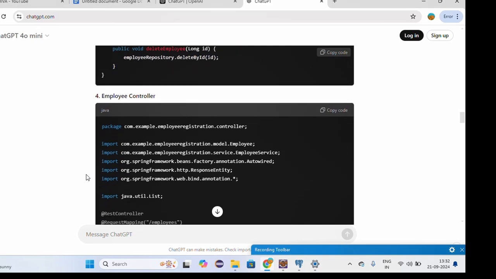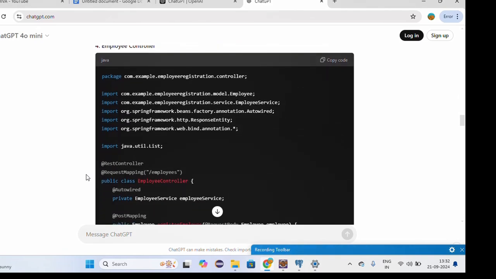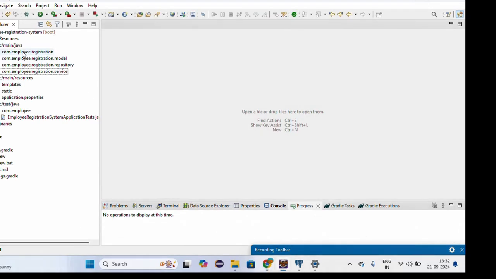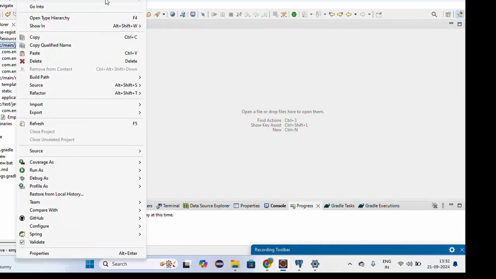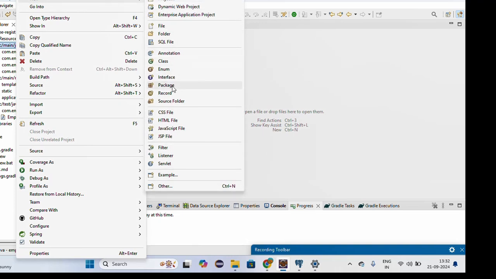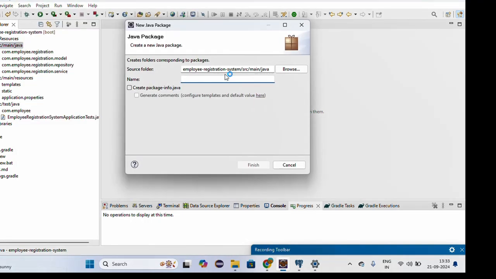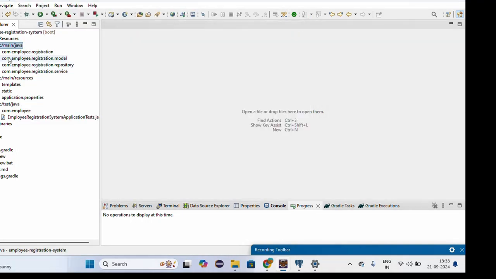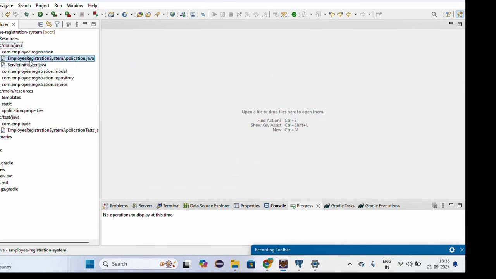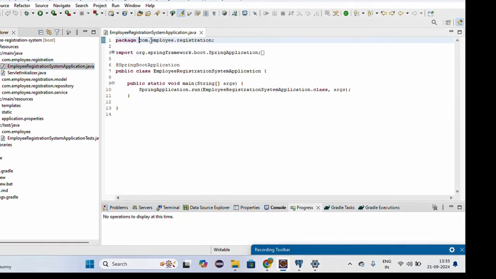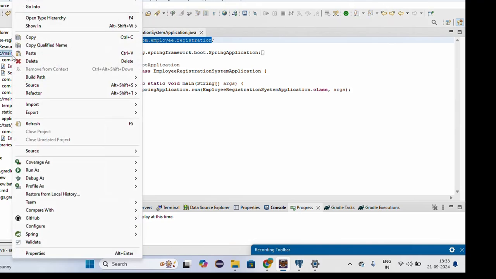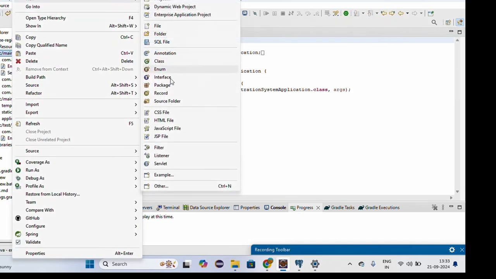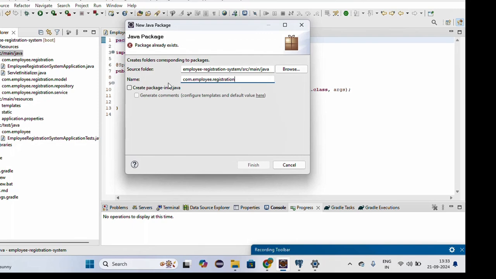The next, fourth one, is we need to create the controller. For the controller, we need to take another package. Okay, right click, new package. So just copy the base package name first. What is the base package? com.employee.registration. Right click, new package, base package name.